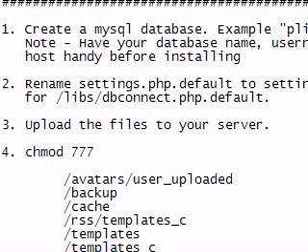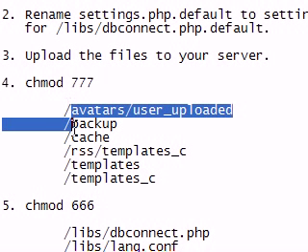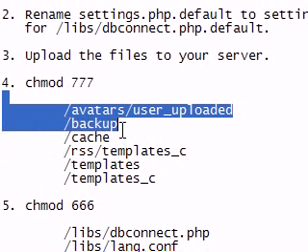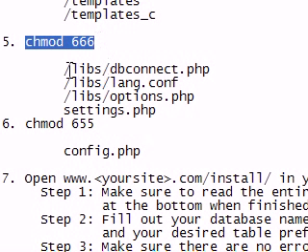Okay, we've done that. We just do the rest with all the folders which are named under 4: backup, cache, templates, templates_c, and so on. Okay. I will pause the video right now. After I change mode all permissions, here I change mode 666, the files dbconnect, lang, options, settings. And I change mode the file config.php to 655.